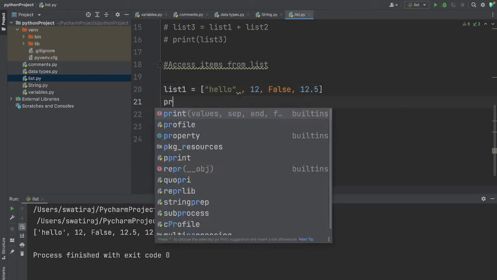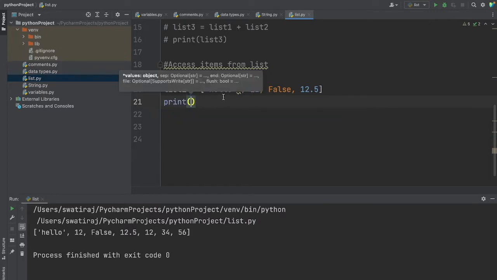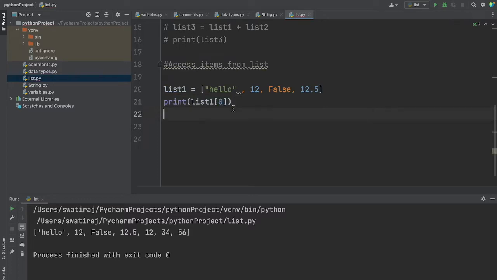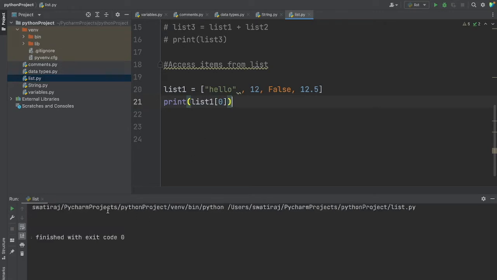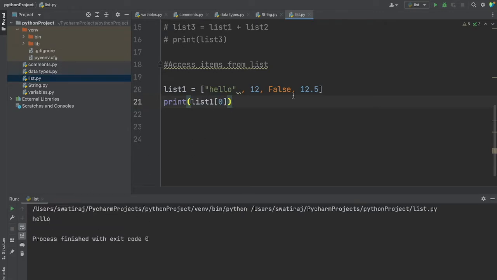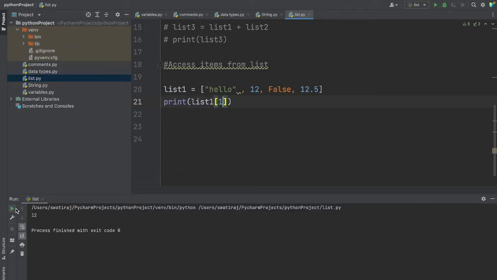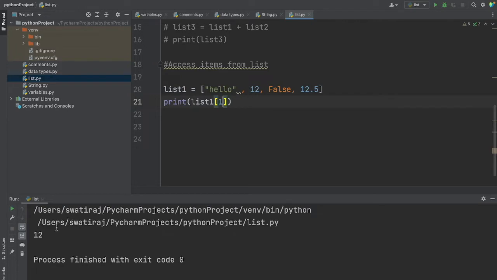Now I have to access the items. So in order to access the item, suppose I want to access what is present at index 0. So I will write index 0 here using the slice operator. As I said in the previous lecture also, whenever you have to access any item, we have to use the index or the slice operator here. So it is going to print the item that is present at index 0, that is hello. Or if I want to check what is present at index 1, it is going to print 12, because 12 is present at index 1.